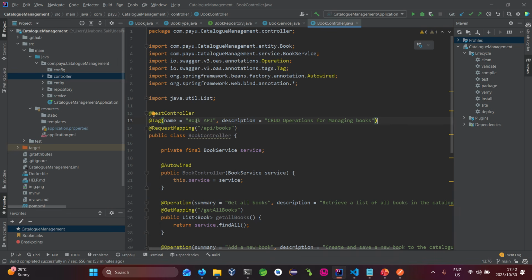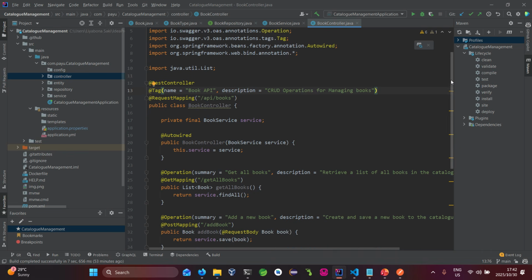So I give it a tag name, book API, and then a description, CRUD operations for managing books. Okay, and then we give it the request mapping. It means the request will come from API, books, depending on the function that you're trying to call. As I've explained, this is a constructor injection, not a field injection. We are creating a book service instance with the name of service, and then we are assigning that in.